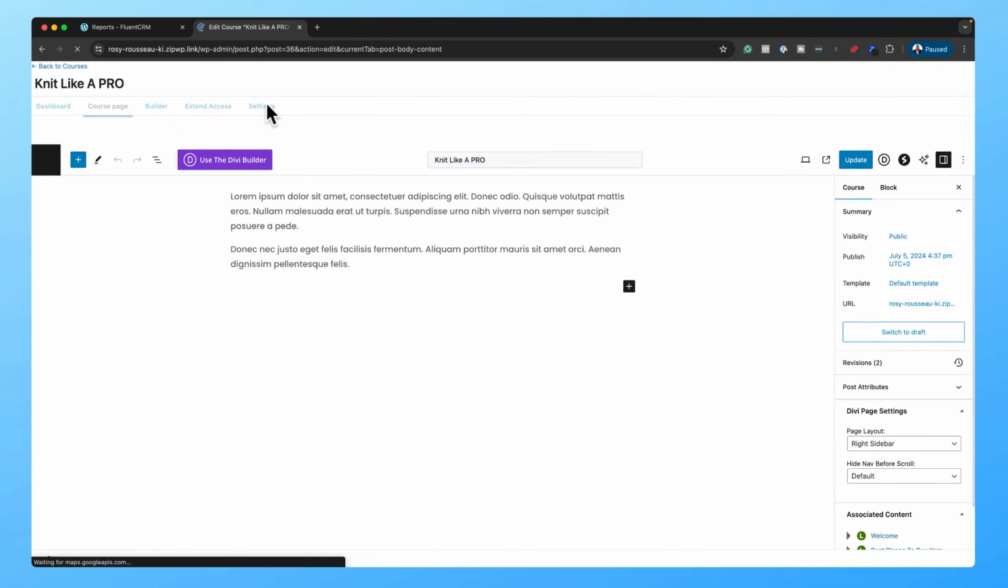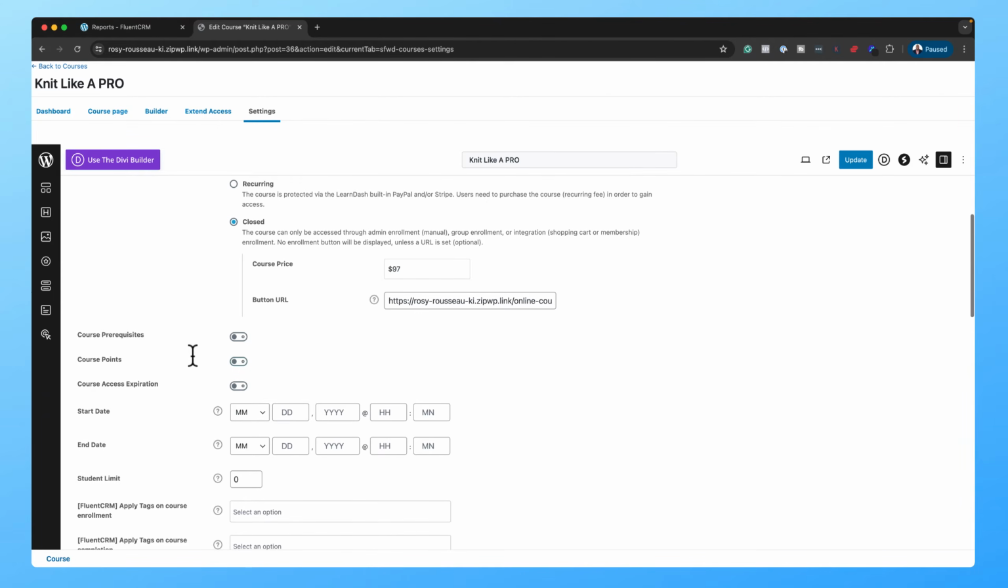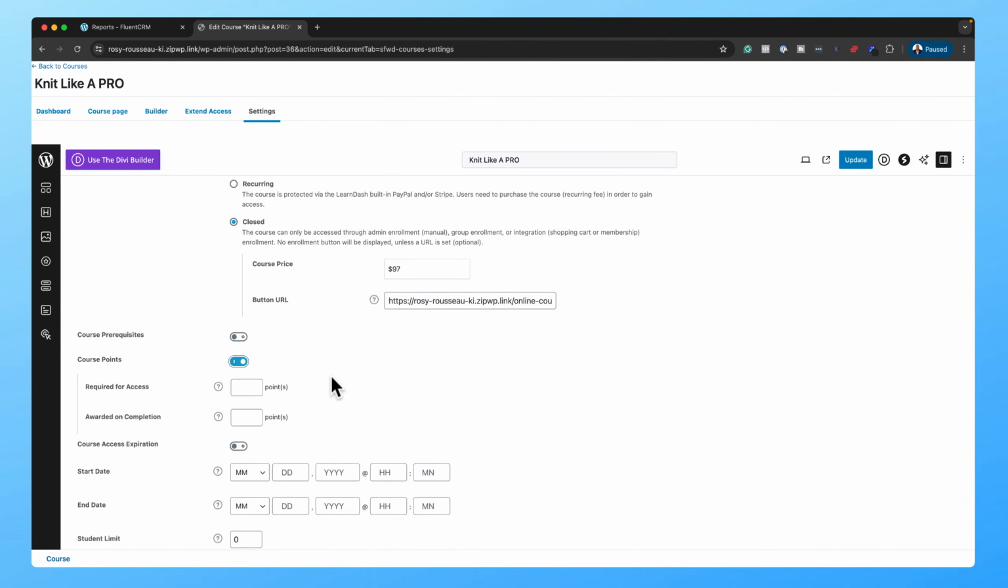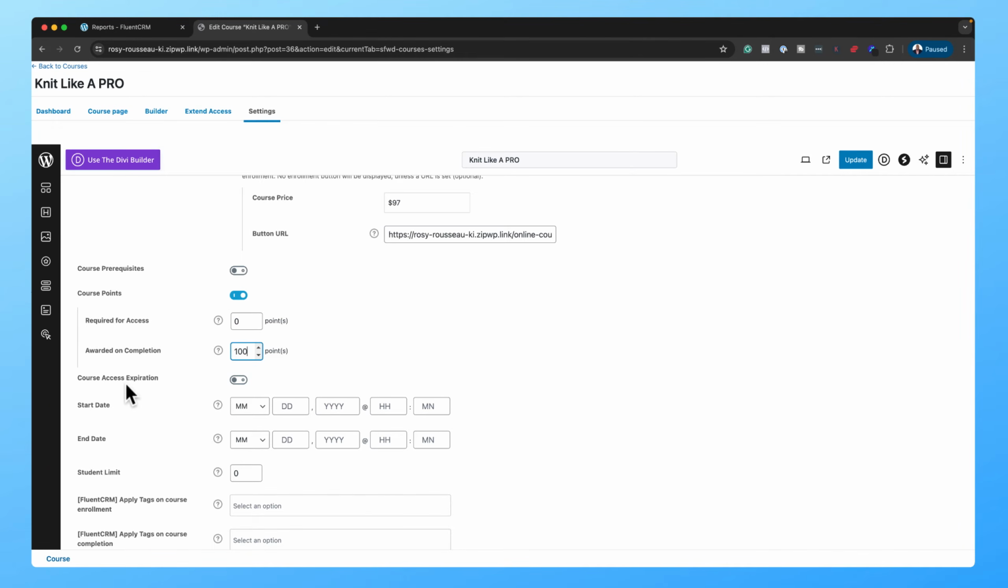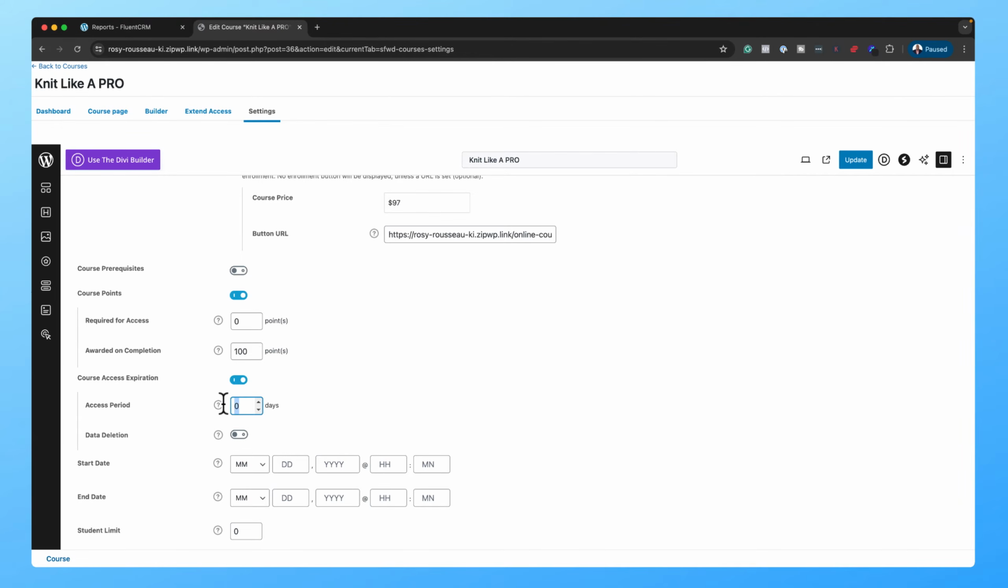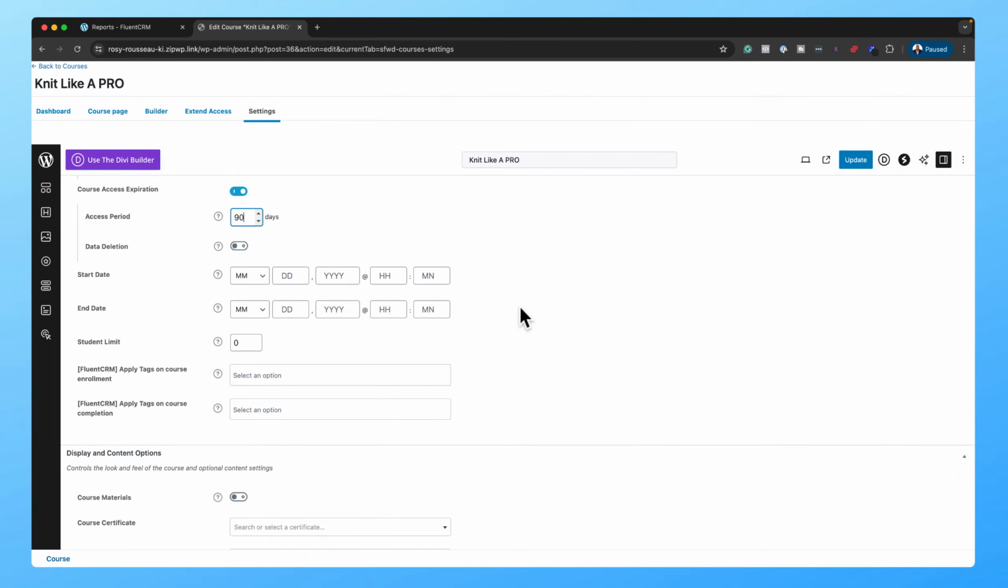And now we have the ability to go in and make so many changes on this actual course itself. So if I come over here to settings, now you'll notice that if I want to give points, I can say, okay, course points, activate that. I can say required to access 0, but award on completion, maybe I can give them 100 points. And these points can show on their profile page. Okay, so over here, I can enter my course access expiration like that. So access period, maybe it's 90 days. So you can see here that there is so much that we can add here.